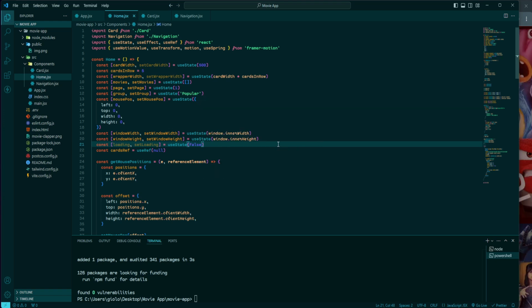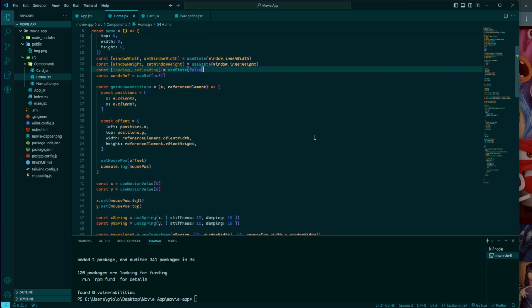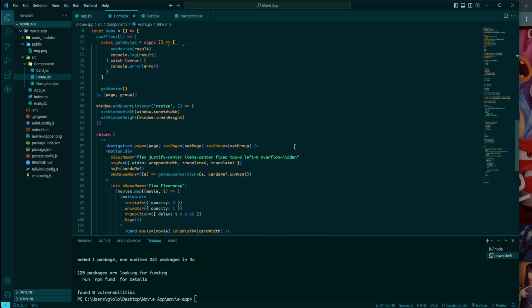So this loading variable will control whether the loader is displayed or hidden, switching to true when data is being fetched and back to false once the fetch completes. By toggling this variable, we create a simple mechanism for showing or hiding our loader as needed. Next, let's go ahead and set up the loader's content right after our navigation in the JSX.